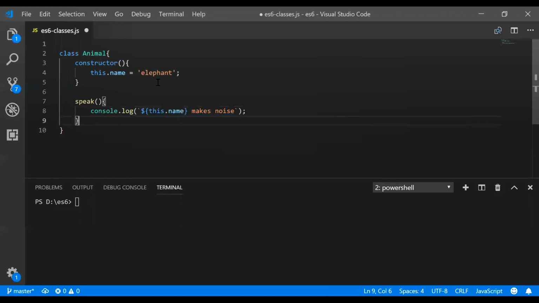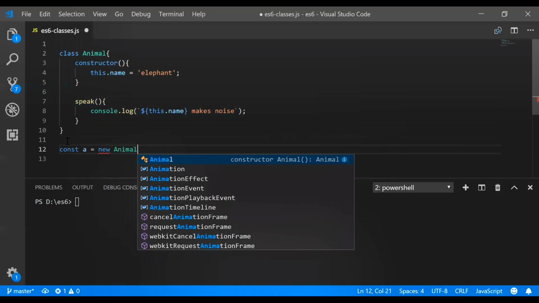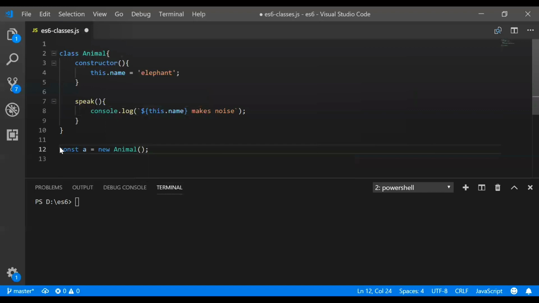So let's see the output of the console. But before that, I want to call the speak method outside the class. For that, what do we need to do? For calling the methods of a class outside, we need to create an object. For creating an object, we will use the new keyword.